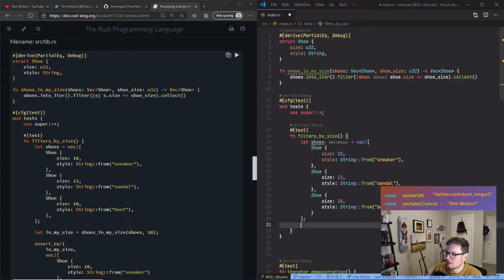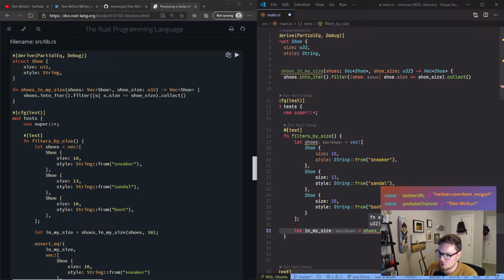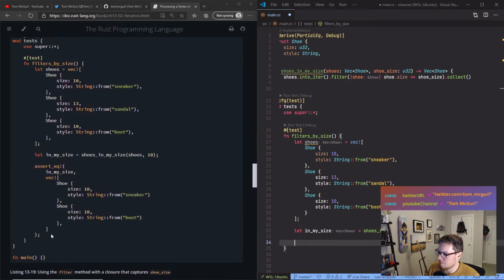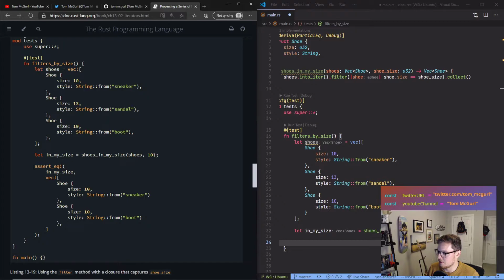And so now what are we going to do? We're going to say let in_my_size, right? We want to get only the ones in my size. Look, they knew my size. It's pretty cool. Equal shoes_in_my_size, we're going to pass it shoes and size 10, obviously. And then we're going to assert_eq!. Now we can break this up, we can move this out and say expected result, but we're just going to keep it all in the assert.